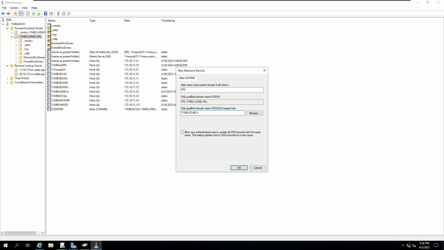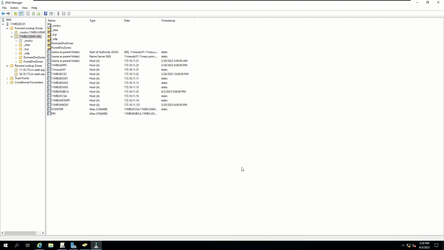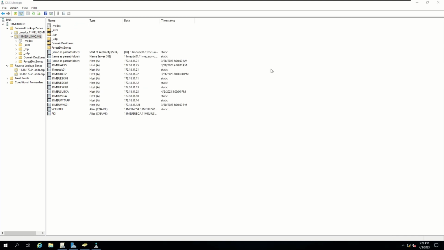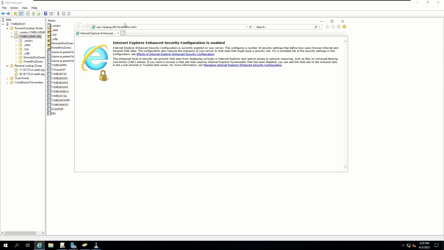And in this case, it's going to be our sub CA. So type in the fully qualified domain name of your sub CA in this portion, and then click on OK once you've input that information. Alright, and now we can see that our PKI alias CNAME record has populated in there. So now let's attempt to connect to that web page using this new URL that we've created.